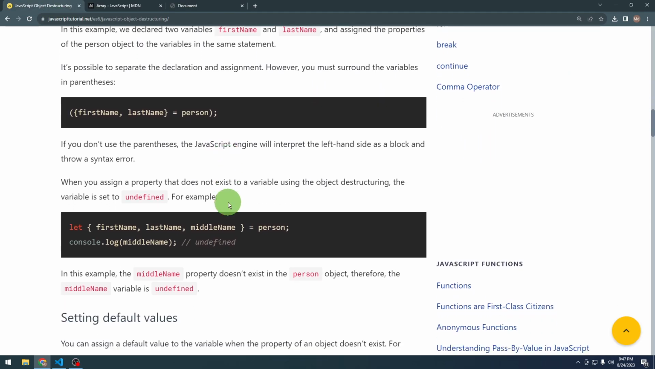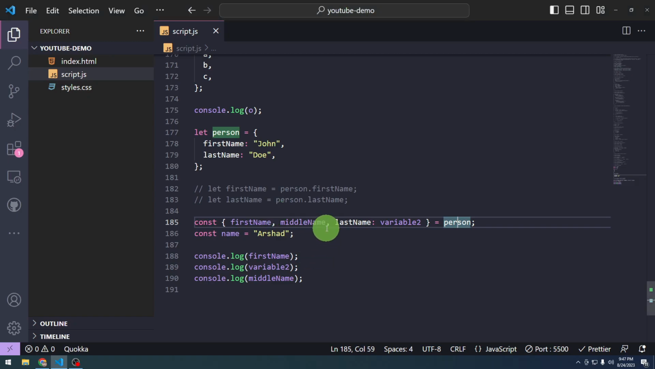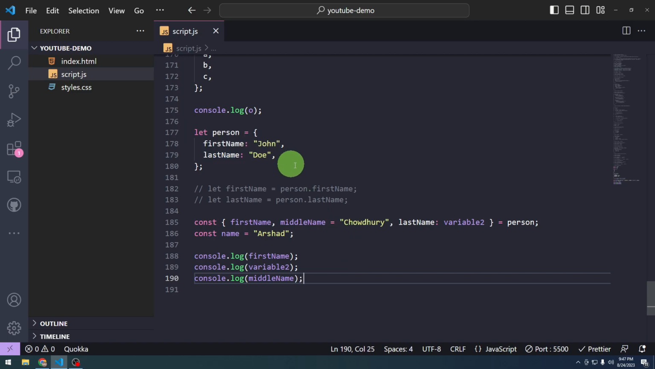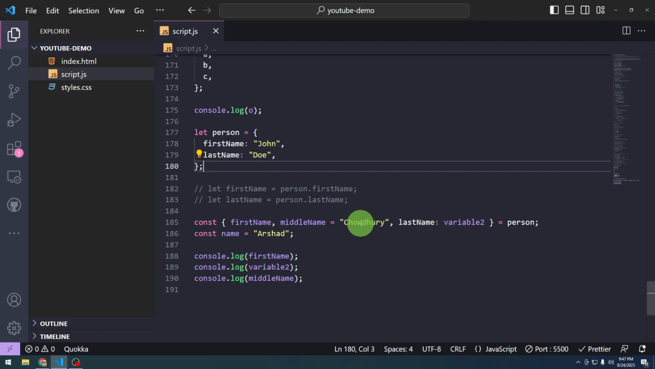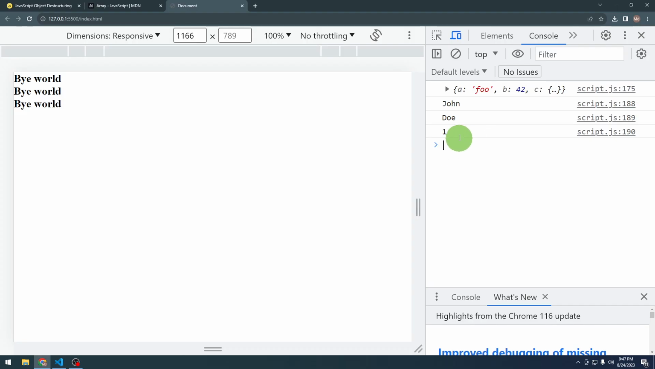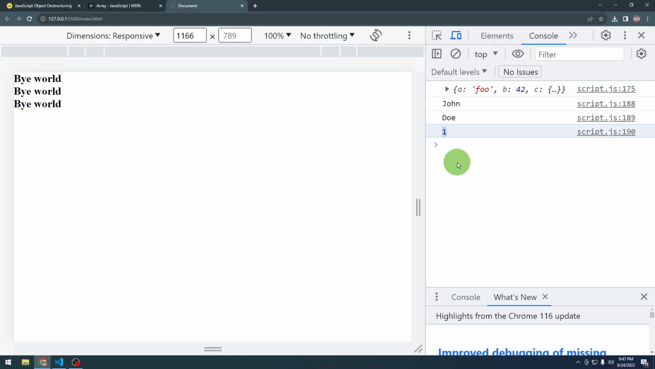Okay, so setting default values, yes, we can do that as well. We can go for middle name equal to, let's say, Chaudhuri, and then if I do console log here, despite this middle name not being available in this person object, we will get Chaudhuri because we're setting a default value here. We can set anything here. We can go for 1 and we'd get 1 here. We can go for number 1 as well, and we'd get number 1 here.